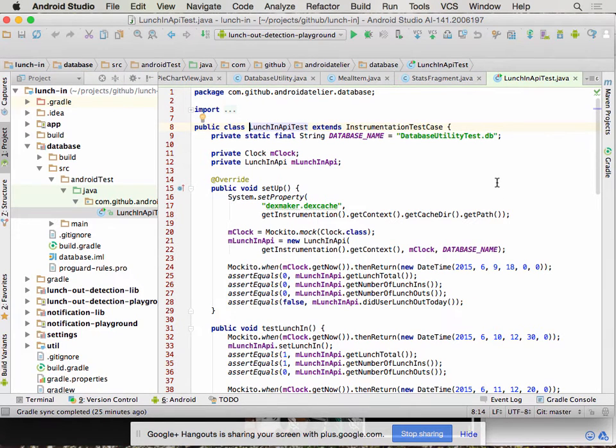So here, this is an instrumentation test, which means that I will have access to all the Android classes. A lot of the tests are done in JUnit if you are doing just pure Java classes. But in this case, because I'm using the database and all the SQLite functionality, I needed access to all that. So the way this is happening is that I am going to interact with the Lunch API.